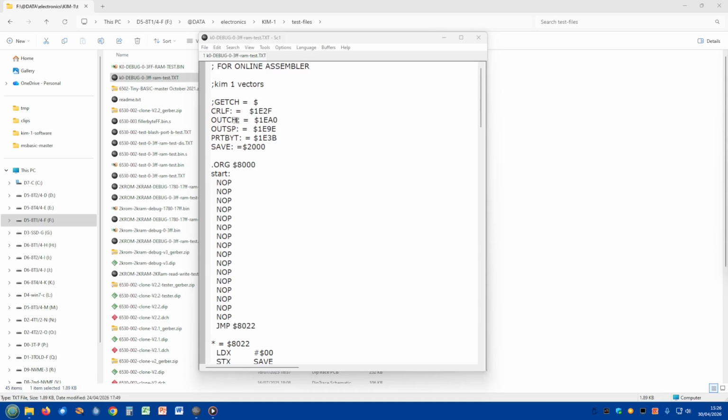And we've got out character, so we call that address and it will send a character out. You put a value you want to send, say 65, into the A register, and then call this and it will print a letter A. And then there's out SP, that just sends a space. So you could use this one with a value in the A register, or you could just use this one for sending a space.